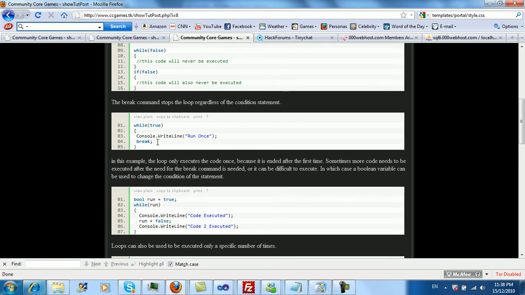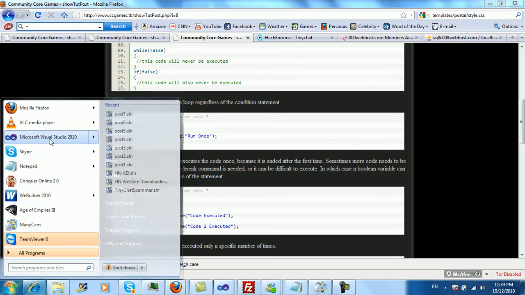You can break the loops, like stop them, using the break command, right? As you can see here, while true, break, so this will end it, right? So as you can see in the example here, I'll just put it in a project so you can see it in action.